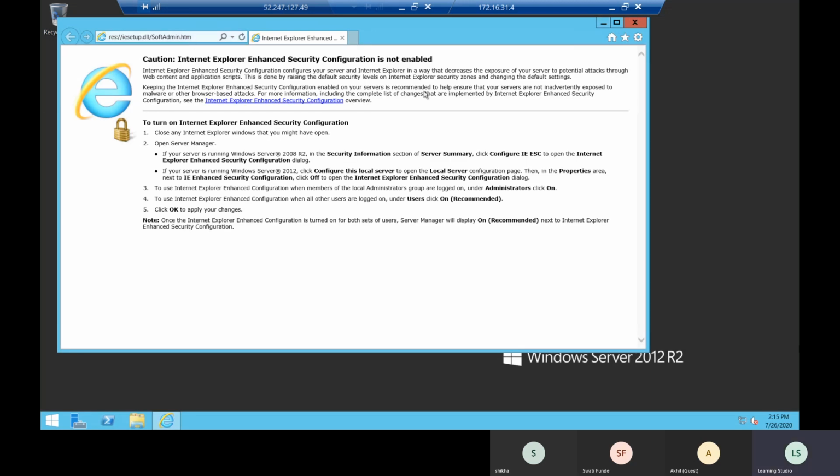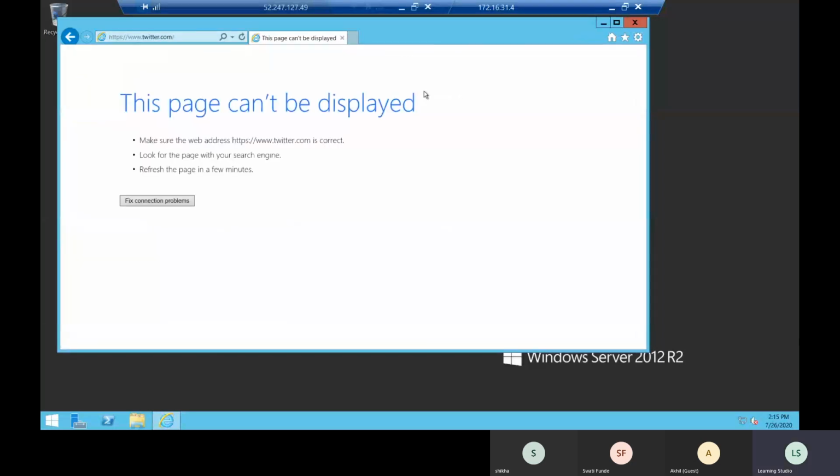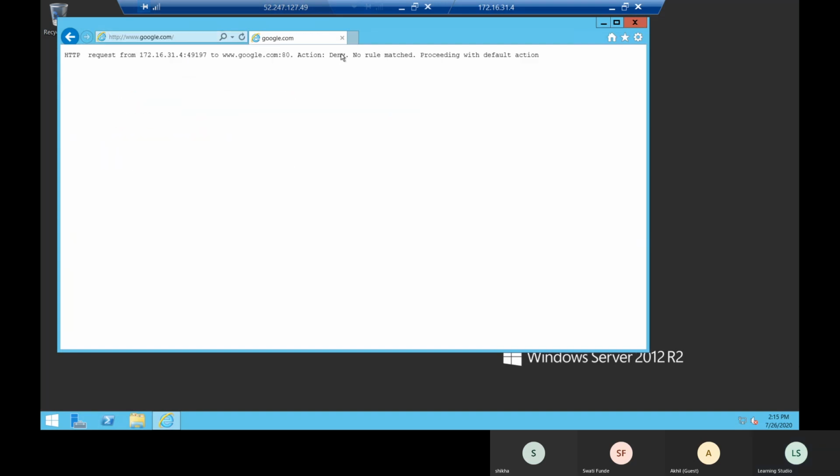Let's try to access something like twitter.com. If you hit enter, you can see we are not able to reach twitter.com. Let's try to access google.com. And you can see it says HTTP request from 172.16.31.4 to google.com. Action deny, no rule match.